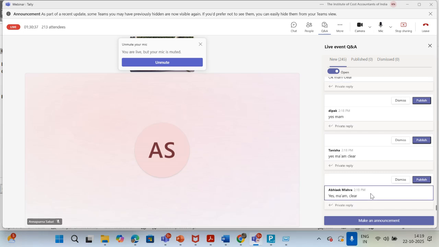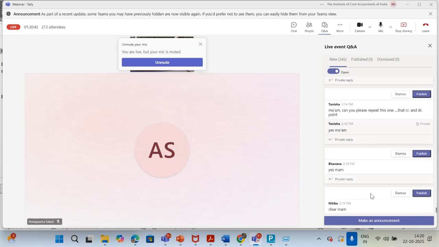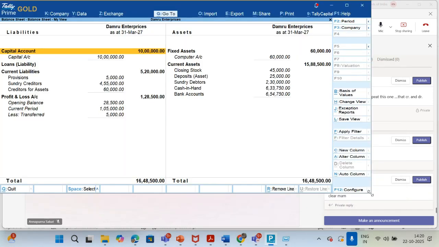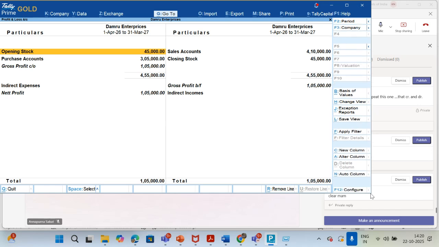Okay. So we are moving to the next part. Now the next part is, see, here in the P&L, closing stock is not there. This is only the opening stock of the previous year, but still closing stock, previous year opening balance is also known and also shifted to the closing stock.